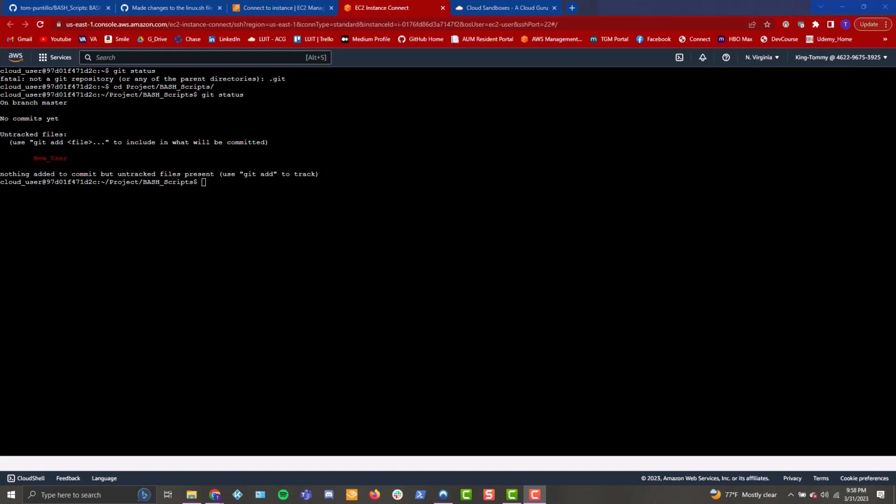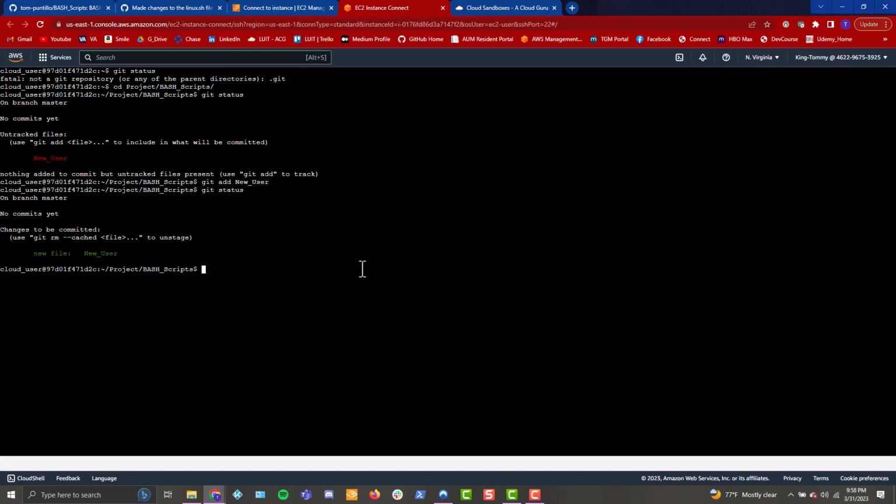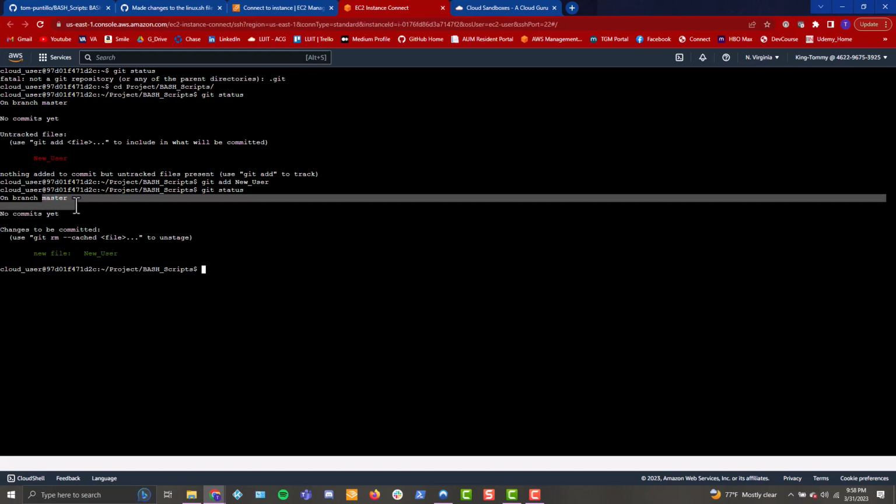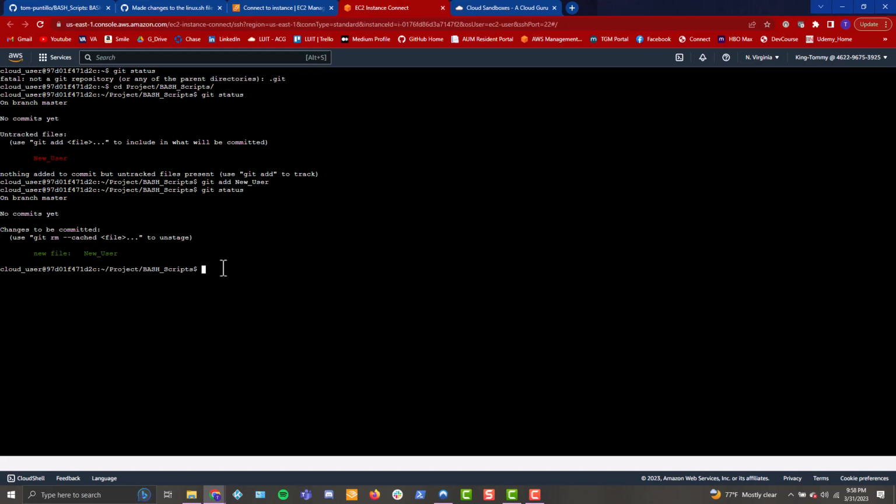So just like in the previous portion of this video, we're going to do a git add. And then we're going to specify the file. Do git status again. And then now you can see that it's in the staging area. The color went from red to green, but we still haven't committed it yet. No commits. And we're on the master branch.